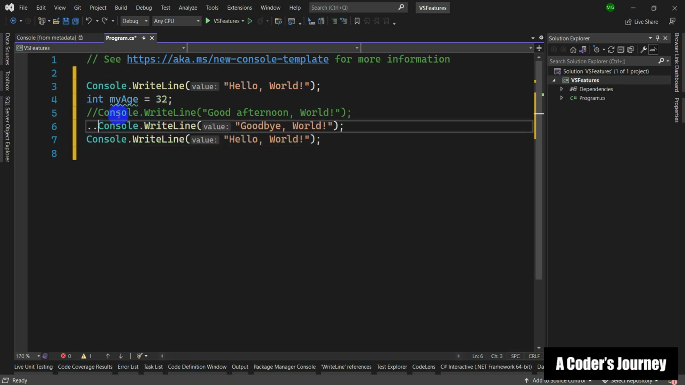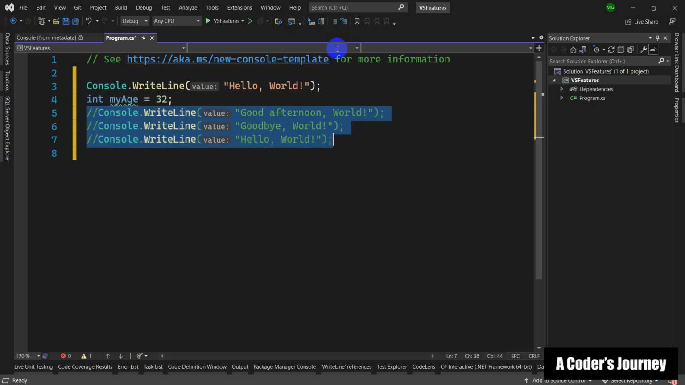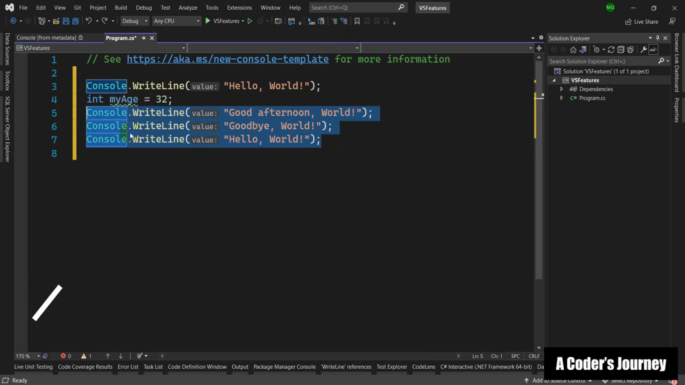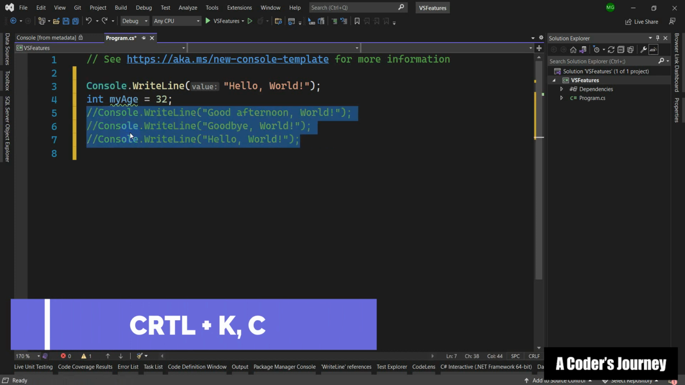I can, let me get rid of this. I can come here, I can select this, I can then press this button to comment out the selected lines, or I can simply select the lines of code I want to turn into a comment, and then I can hold down the Control key, and then press K and then C from my keyboard.